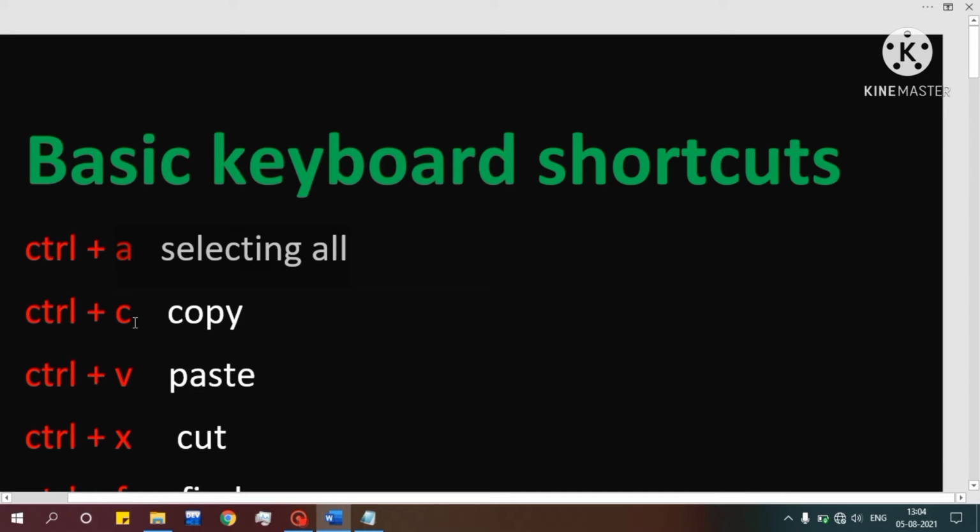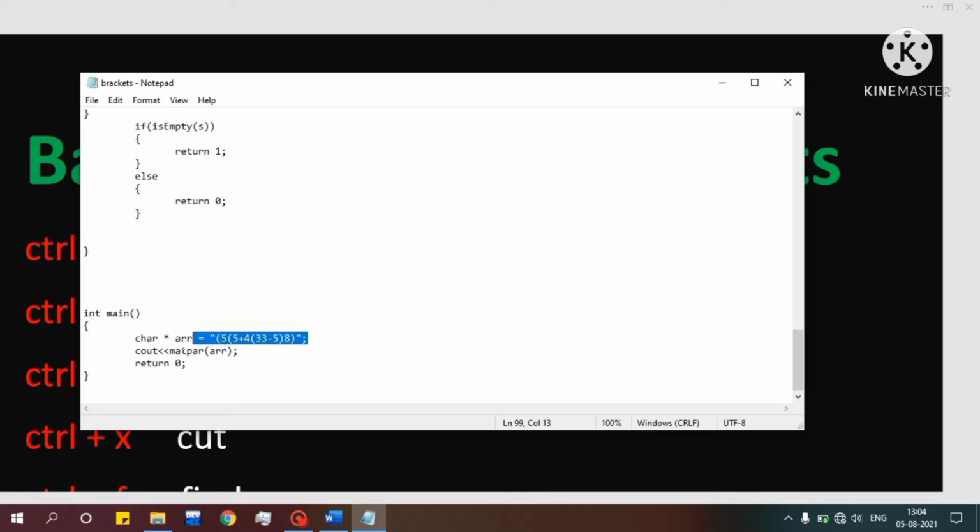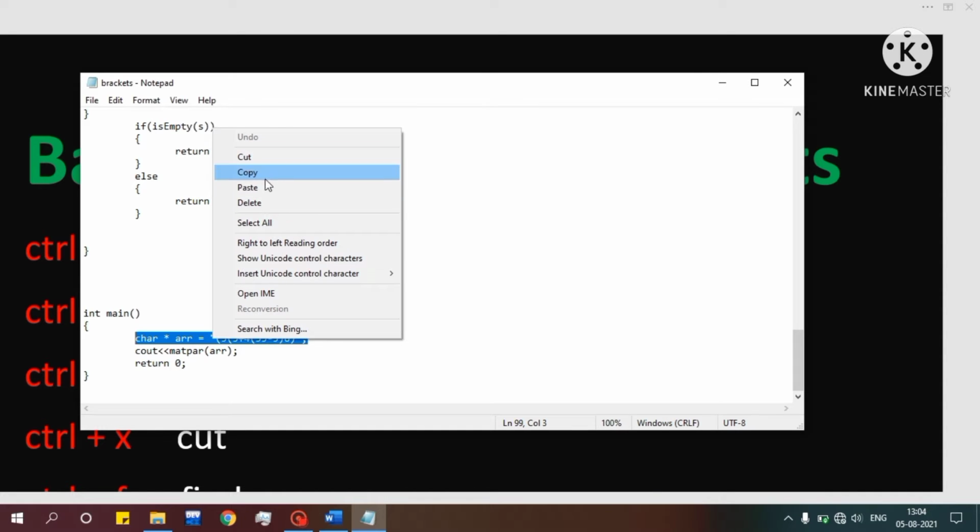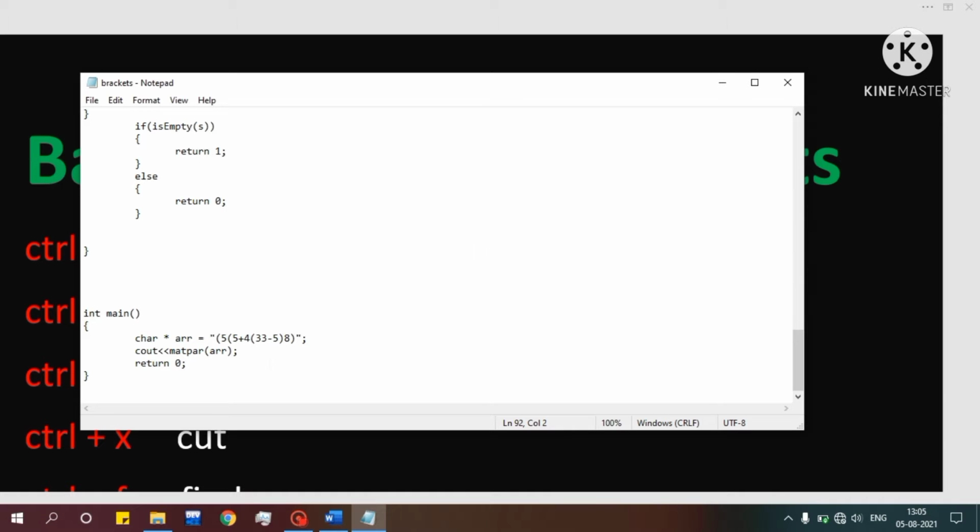The next keyboard shortcut that we have is Ctrl+C. This keyboard shortcut is used for copying. I am selecting this text, and if I want to copy this, I will use Ctrl+C. I can also do that with the right click and by selecting the copy option. But I have a shortcut for this. Just select it and use Ctrl+C.